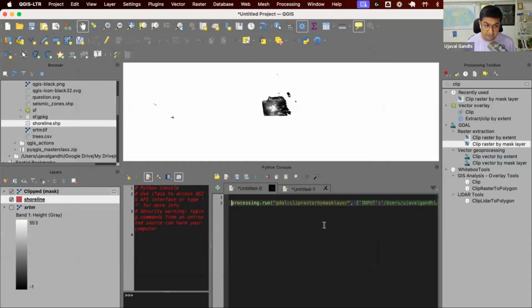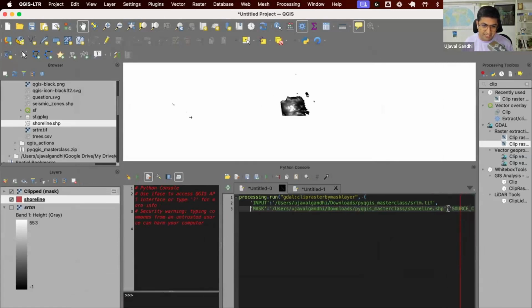Many times these algorithms will have a lot of parameters. Most of them are optional. Remember, we just gave two parameters, input and mask layer in the clip tool. The rest, everything, we left to the default. So I can just say, I want input to be this, my mask layer to be this. The rest, just keep it as default. I don't want to even define those. Whatever those are, we can just keep it as default. And this will generate our layer.